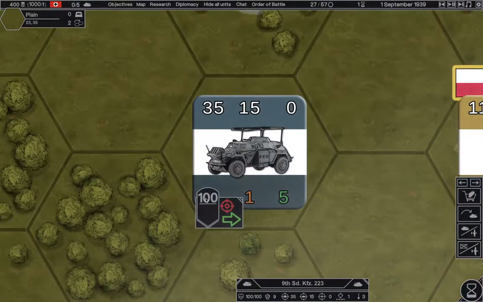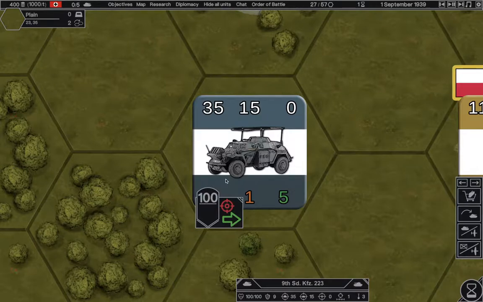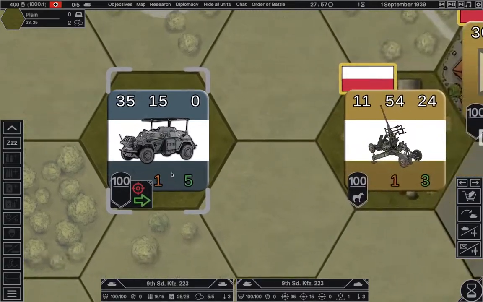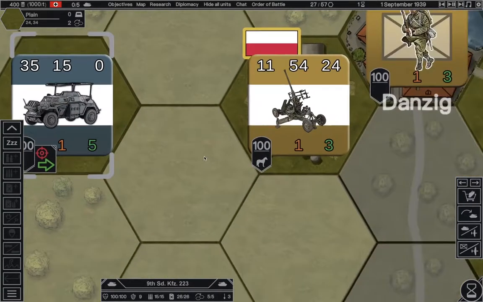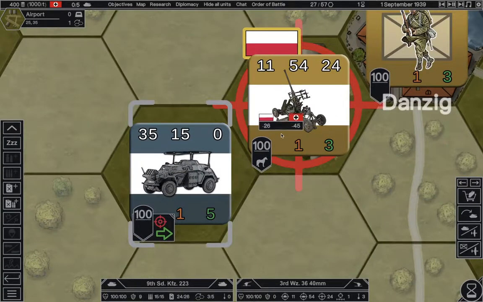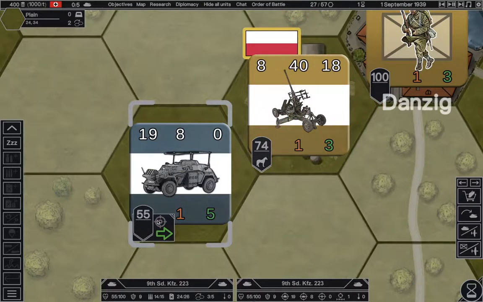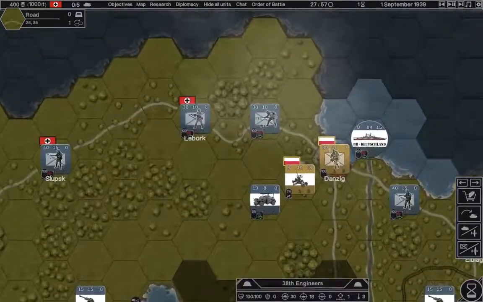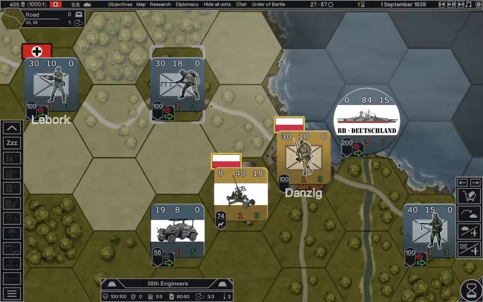So what's here? 100. This is the health point of the unit. This red thing here means that the unit can attack. So if I move here, I attack. It now turns gray. The unit has attacked, so it used its action.